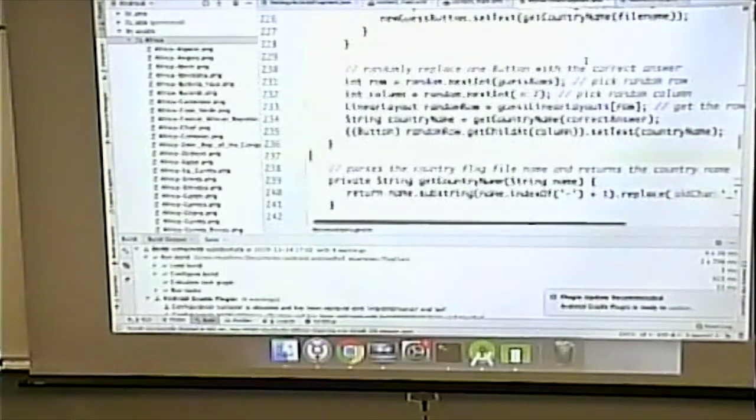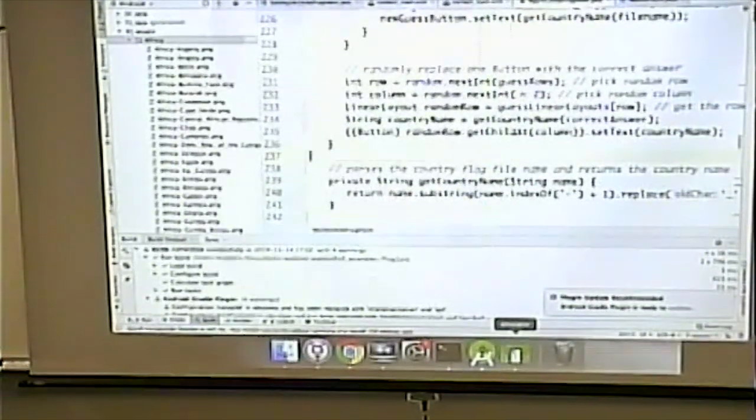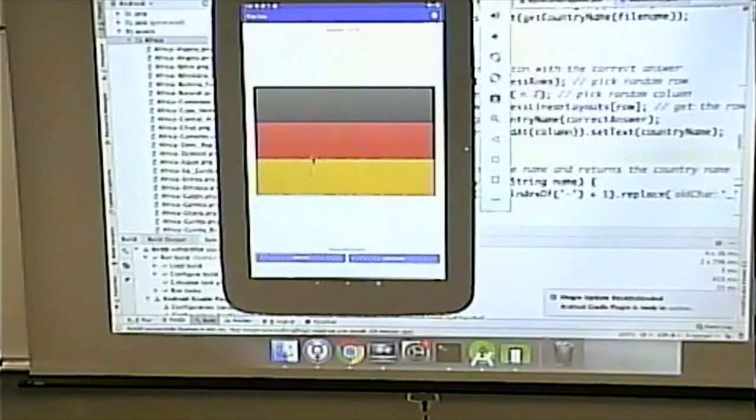So when we're done, we have a flag with the buttons down here, and one of the buttons has the correct answer and the rest of them are incorrect answers. This is Germany, yeah. That one I know. The question is, can I read the screen? So, yes.